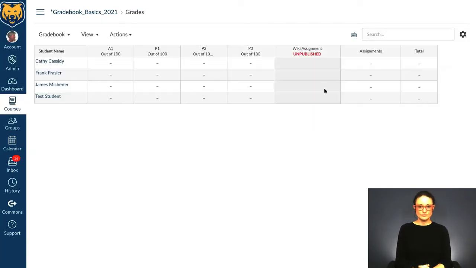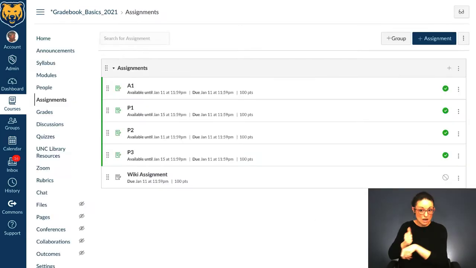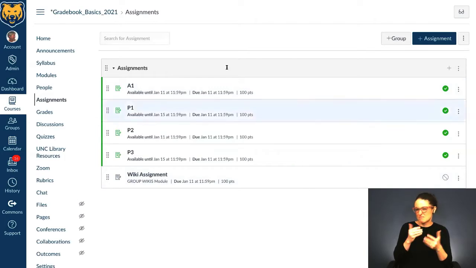So here it is in the gradebook, A1. I've got a link to it. It shows me how much it's worth. The rest of the way that Canvas functions with this assignment will be based on how I set it up. Okay, I'm going to move on to the groups.